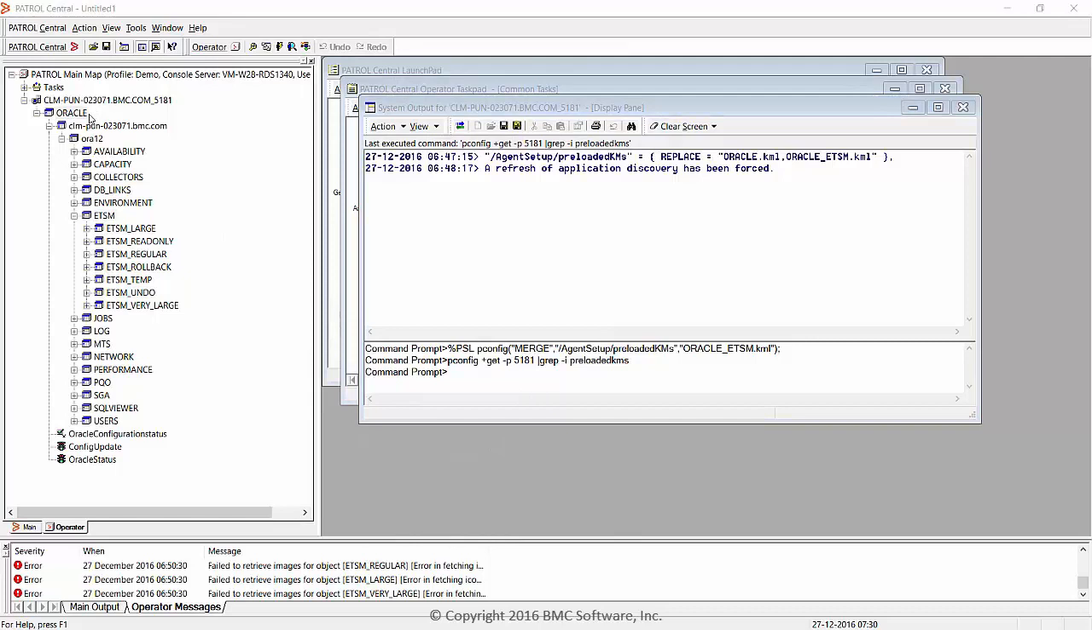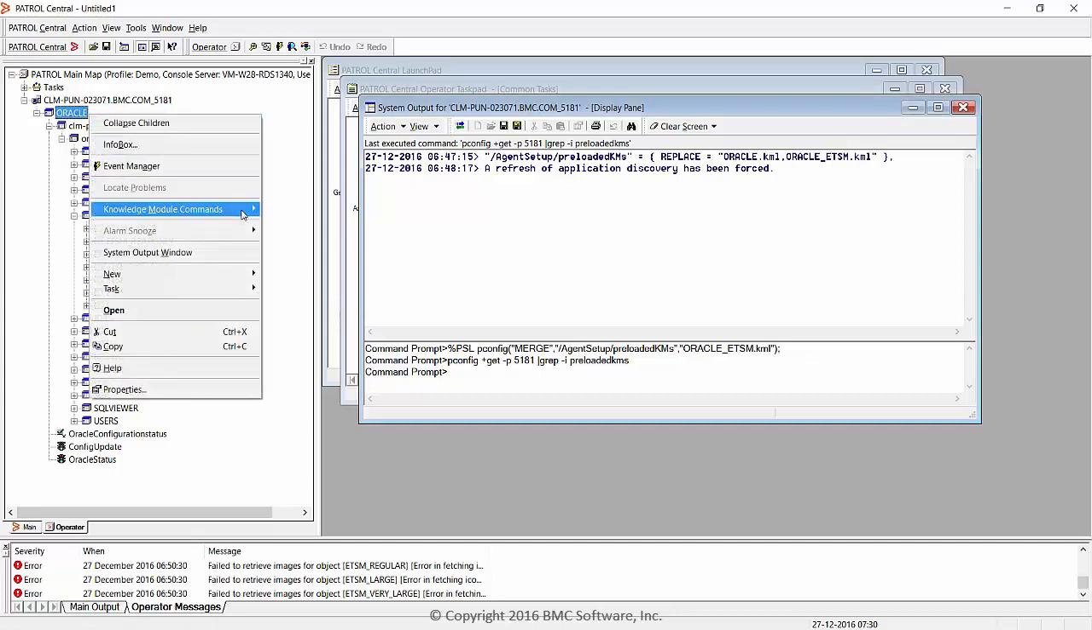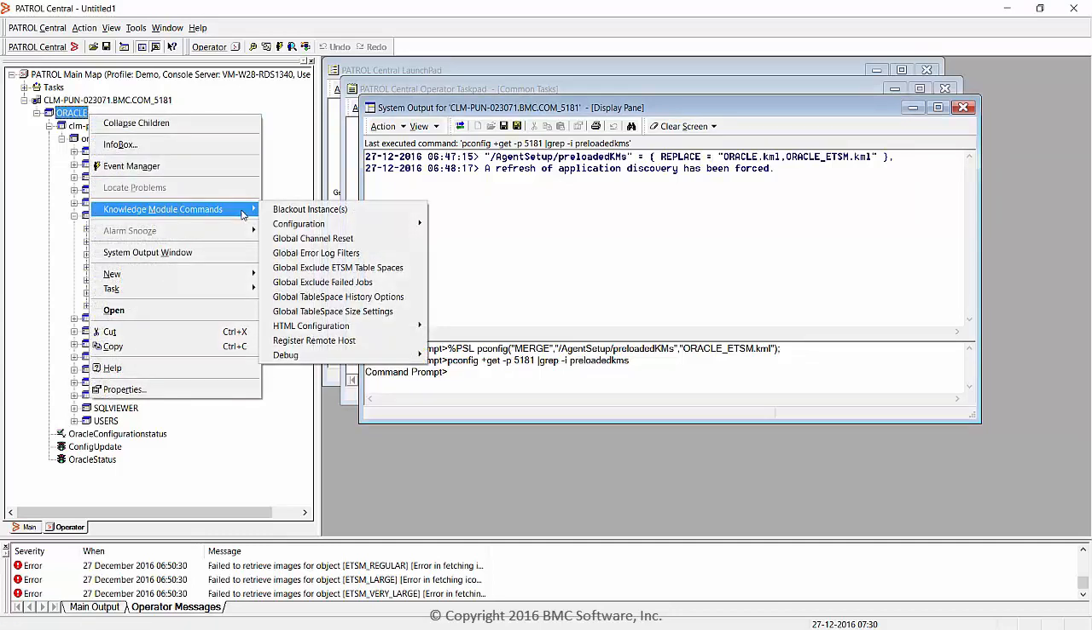Now let's have a look at the ETSM global configuration. For that, we will use the menu command Oracle knowledge module commands. And here you have global exclude ETSM tablespaces, global tablespace history options, and global tablespace size settings. In this video, we are not going to use the tablespace size settings and exclude any tablespaces. We'll just enable the history from the global tablespace history options.